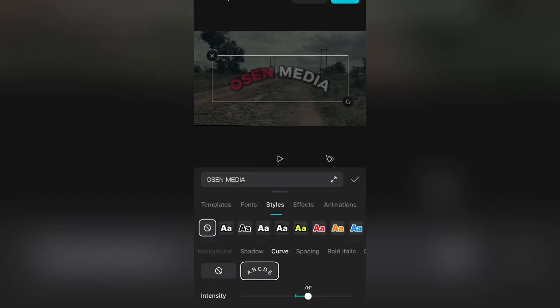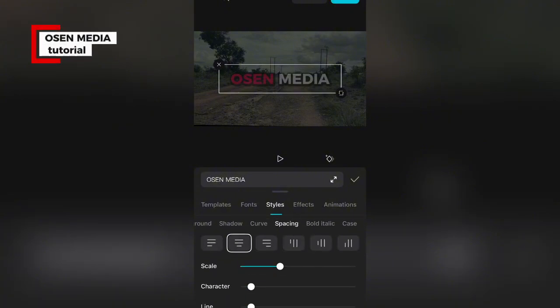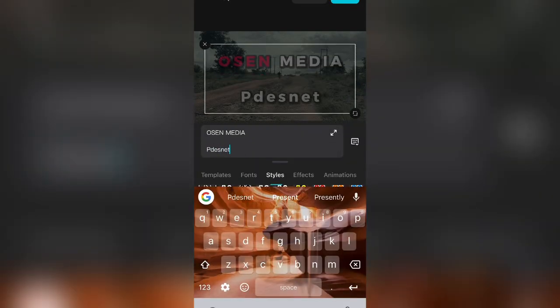Then curve is if you're making a curve, but I don't necessarily use curve. Then spacing, this is if you want the spacing between the alphabets to be wide, or line. Let me show you how spacing works.